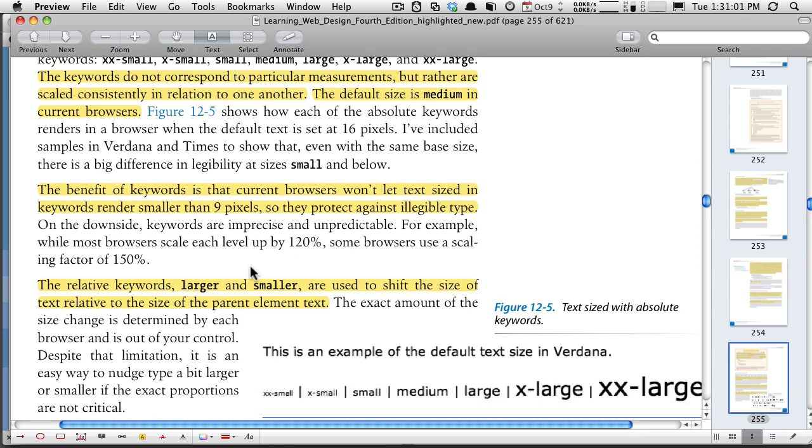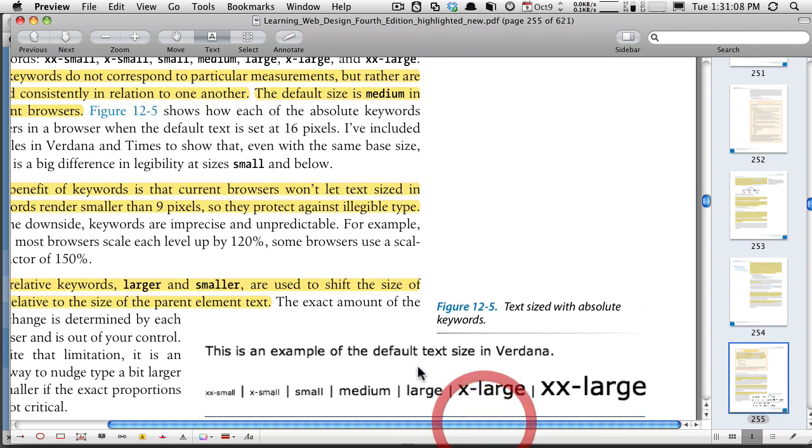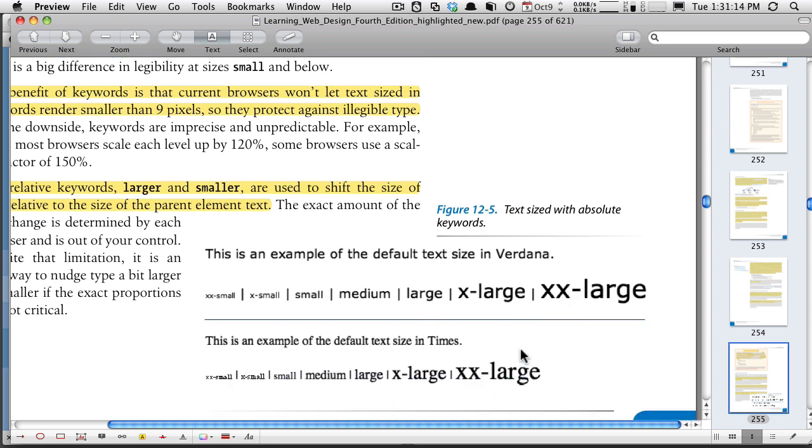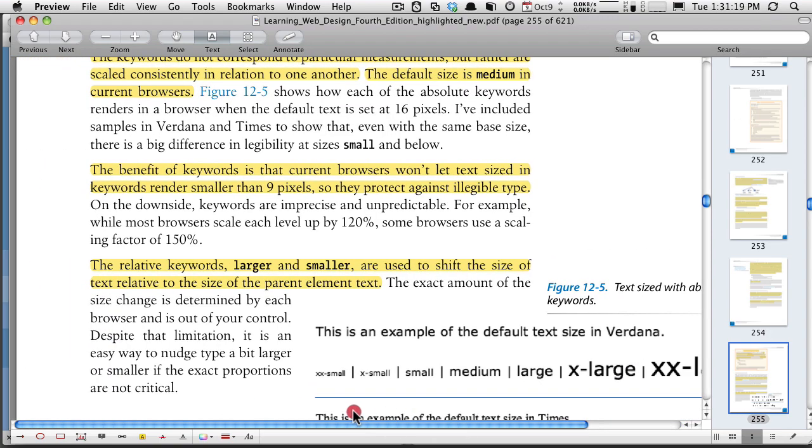Using those keywords, you can also use larger and smaller, which are relative keywords, meaning it shifts the size to a little bit larger or smaller. So here's the keywords extra small to extra large. They're kind of like, I always think of like clothing sizes. And yeah, so those are options as well, but you don't see them used too much.